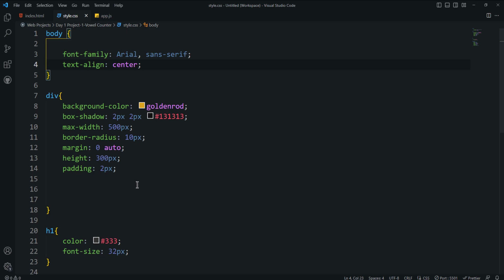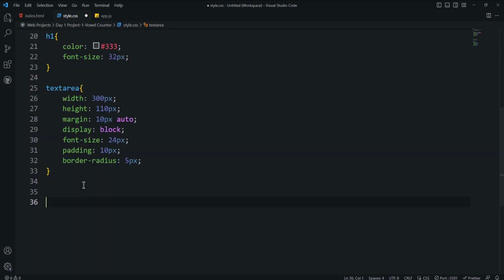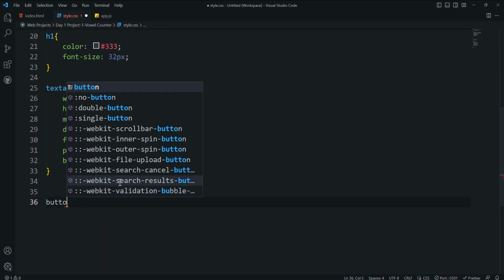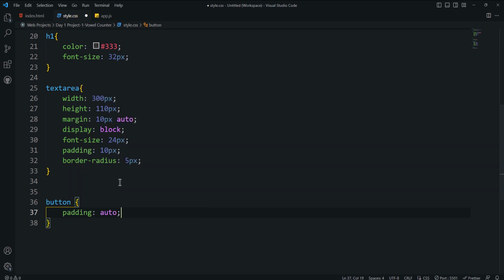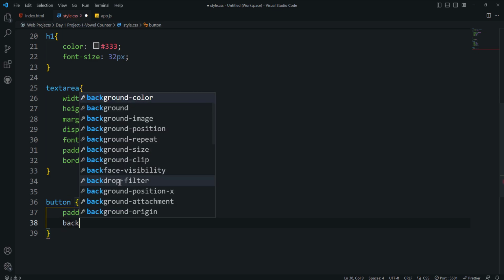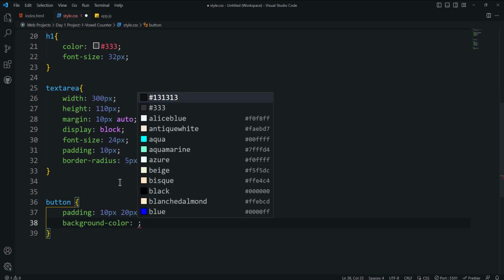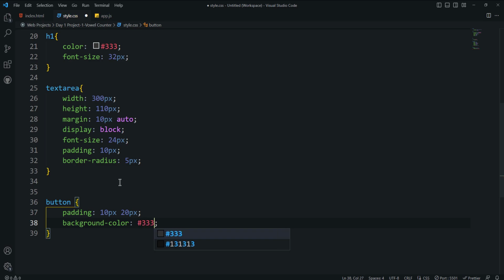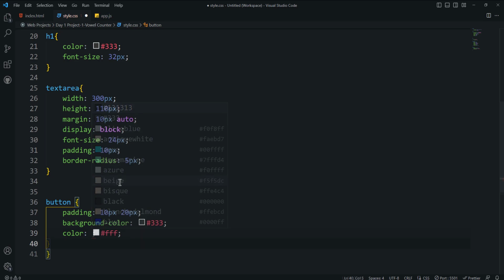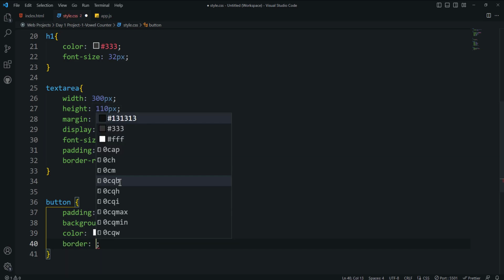The next thing is we need to specify the style inside this count variable. So coming back to our VS Code, now it's time to specify the button. So we're going to specify the first padding. So padding is going to be like 10 pixel, and then I need to specify the 20 pixels. Okay, and then I'm going to specify the background color. So background color is going to be hashtag 333, and after that I'm going to use color so that it gives us a nice white color.